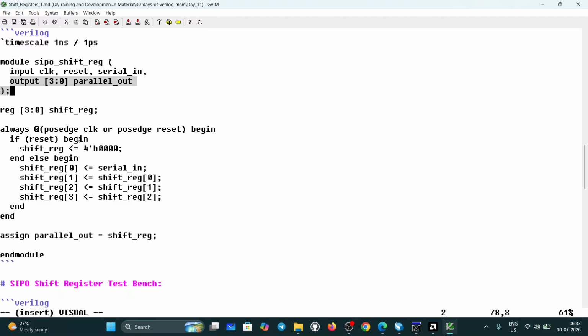Always at posedge of clock or negedge of reset, begin. If reset equal to 1, begin. Shift register should be assigned with non-blocking, 4'b0000, all zeros. And else begin, so loading of data will happen. So this is actually loading and shifting also. Shifting will be happening.